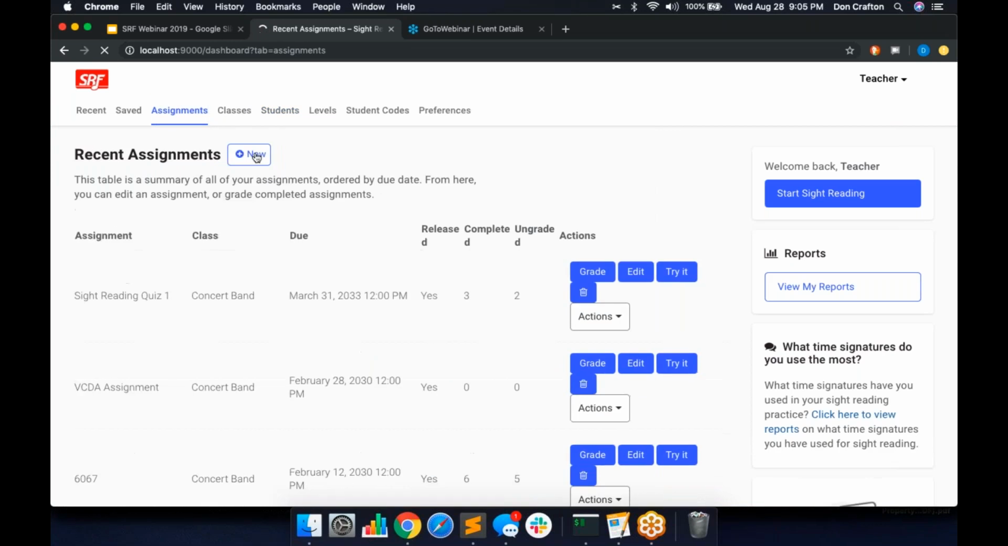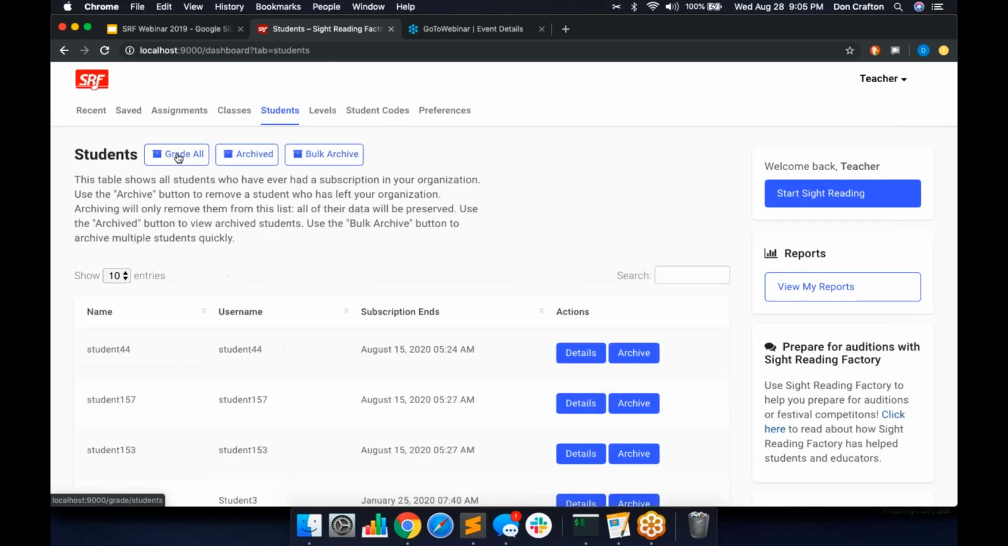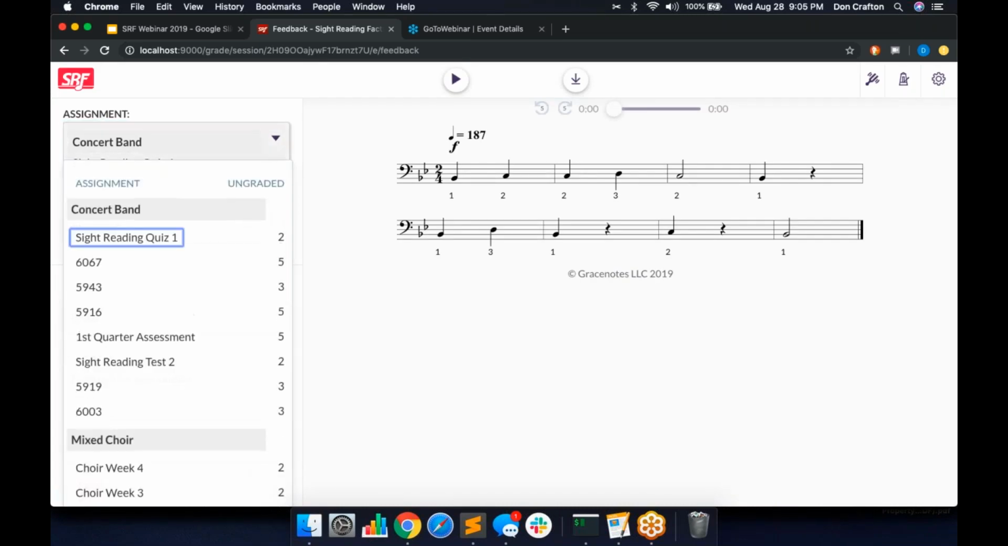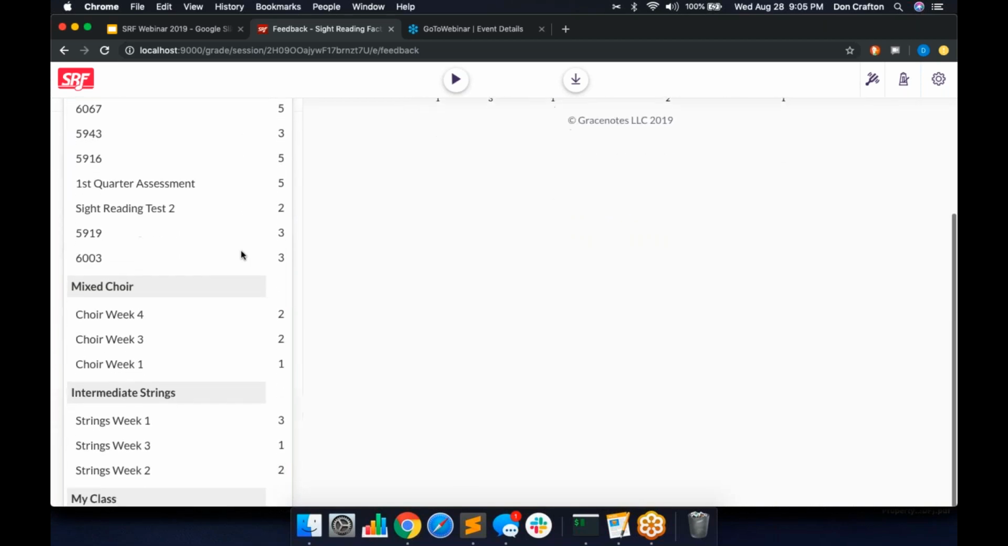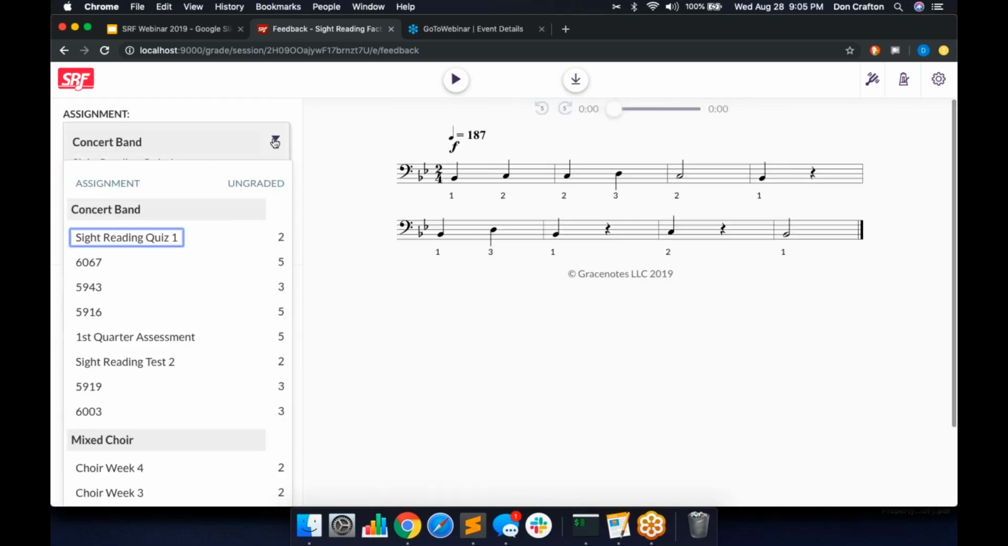And eventually this button will also be moved to the Assignments tab as well. So I'm going to click Grade All, and you can see, once you're there, it shows you the class and the assignment. And if you click this drop down, it'll show you the whole list of assignments in the classes where you have ungraded assignments. Those numbers by it are showing you the ungraded assignments, okay?